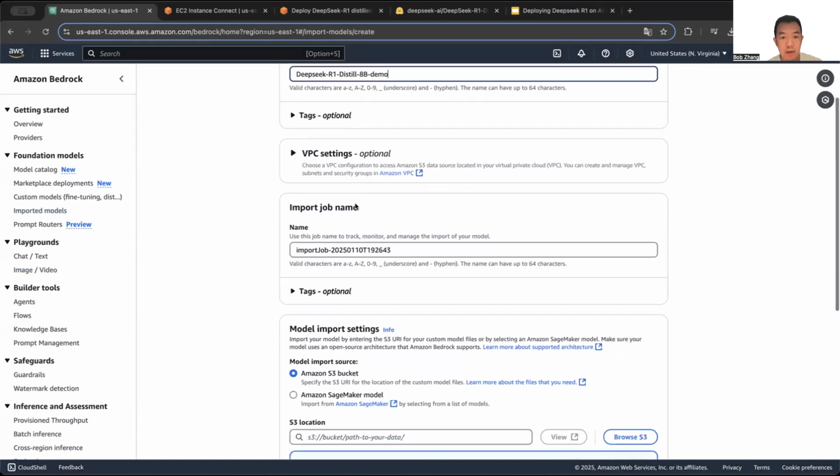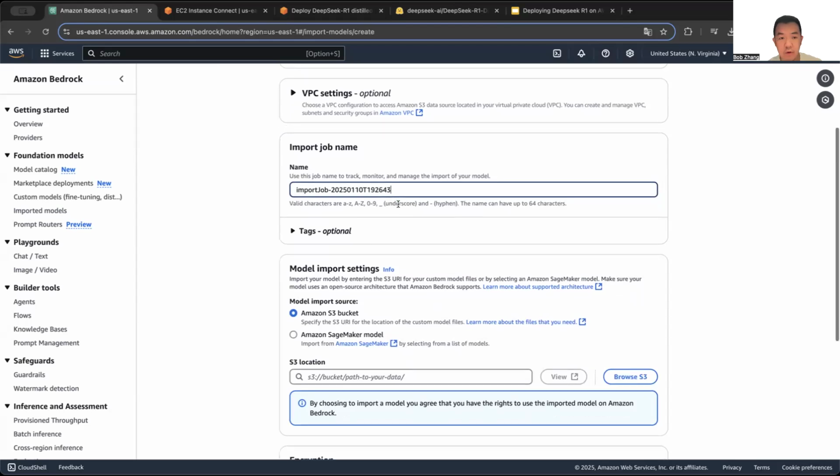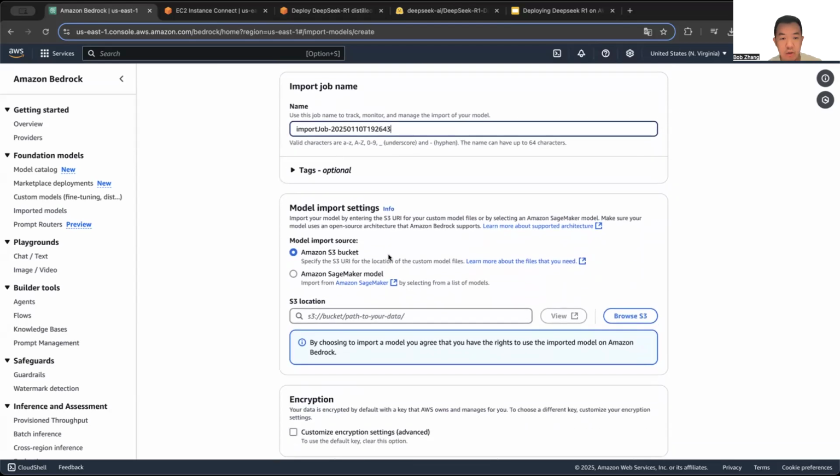VPC settings. Okay, this is optional. You don't need that. So import the job names. It will automatically give you a job name, so no need to change that.